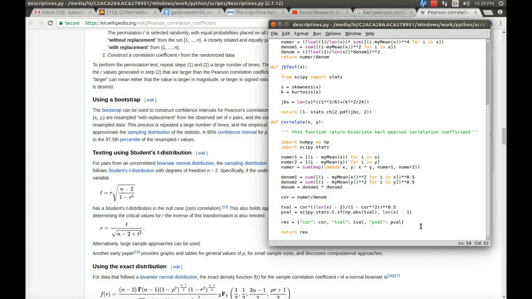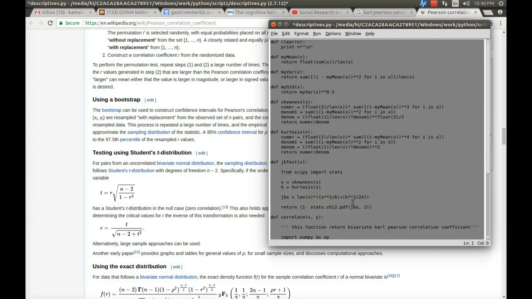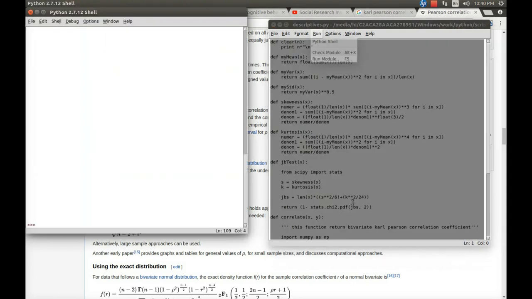I'm sorry, this is 2, not 1. For degrees of freedom, n minus 2. And finally, we get the p-value, and we return these three objects in the form of a dictionary, so that it is easy for me to call each value by name. I save all these values in a dictionary in a user object, which I define myself. You can define your own name. Here it is res, and finally return res. So let's see how this function is going to help us. Control save, go to R, run module.